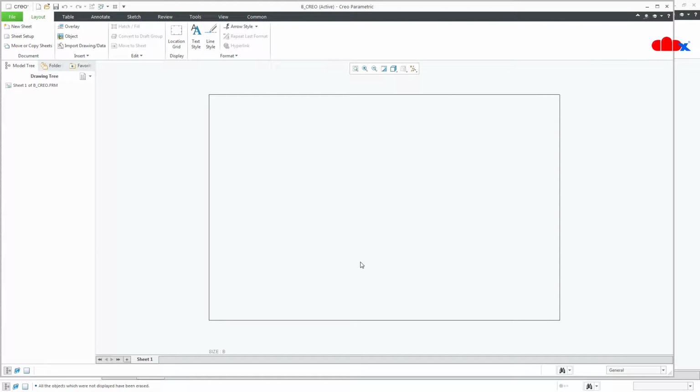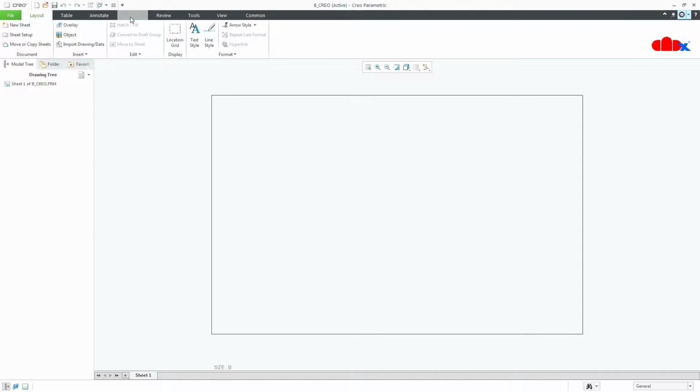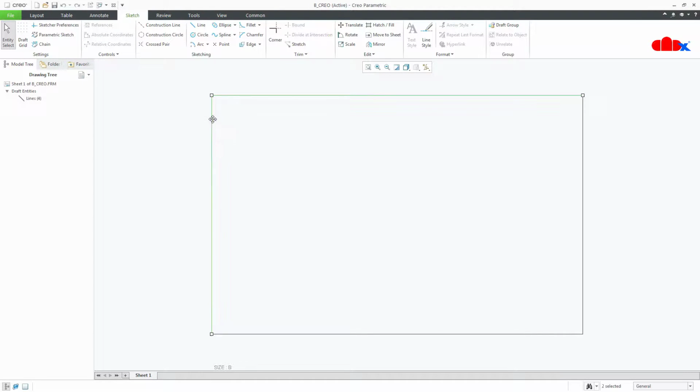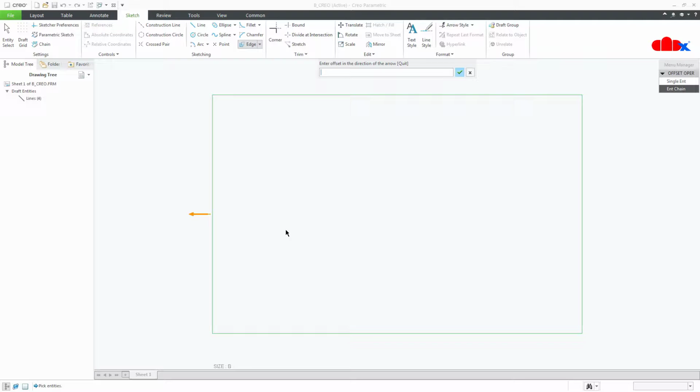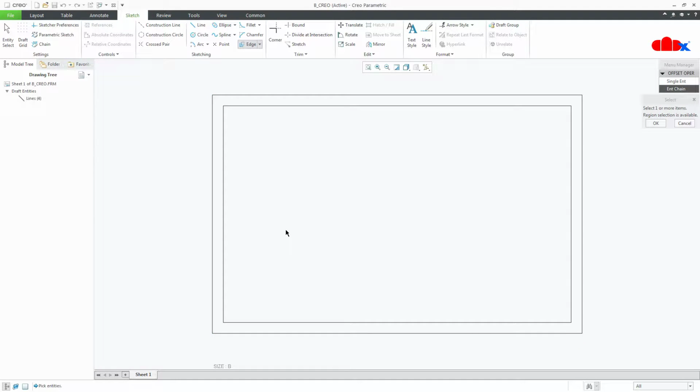So this is the blank format I got. If I go to Sketch and select these lines, you can see that these are the draft entities. To create the outer boundary, I will go to Edge Offset. I'll go for Chain, and using the Control key, I will select all 4 lines. I'll say enter and here I will type minus 0.5, half inch inside.